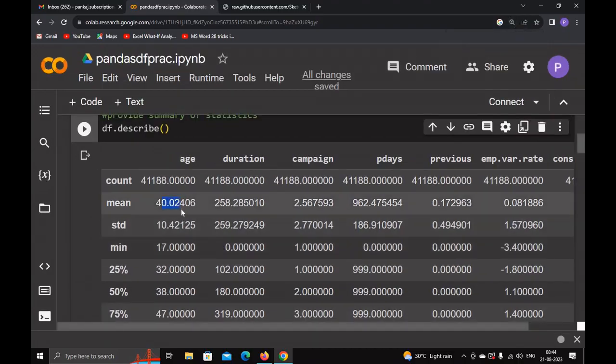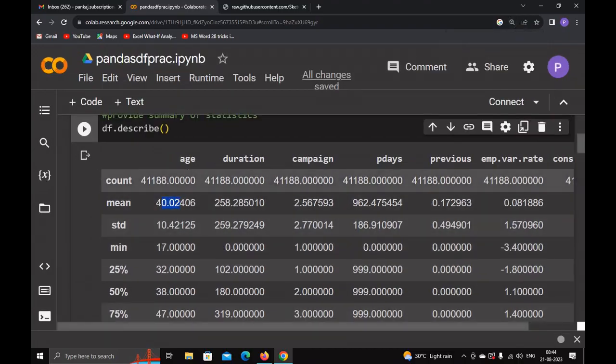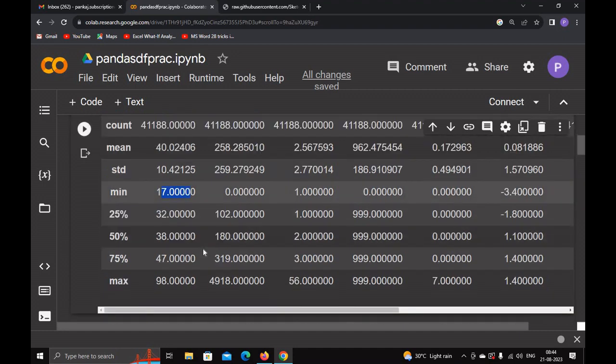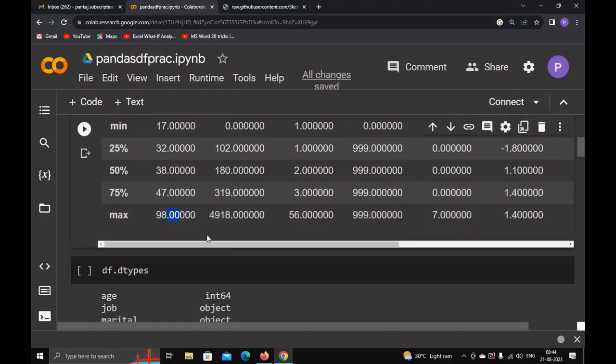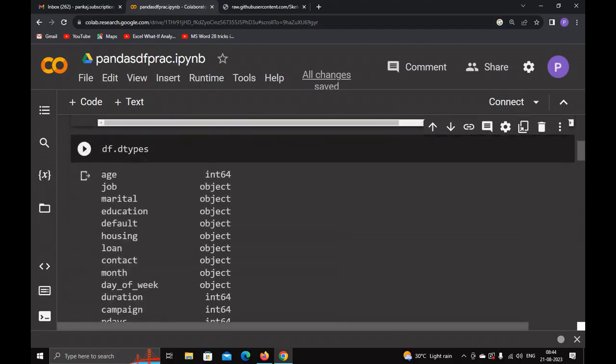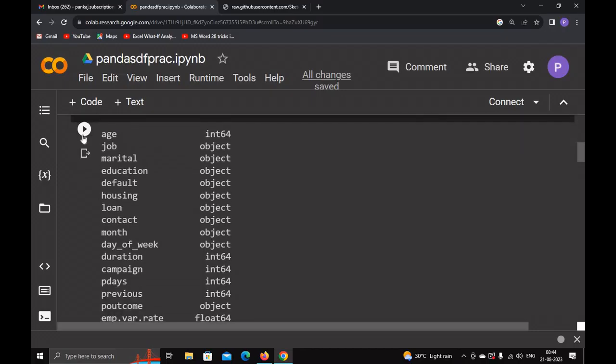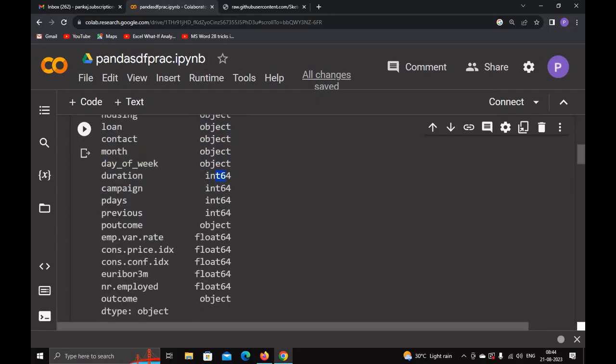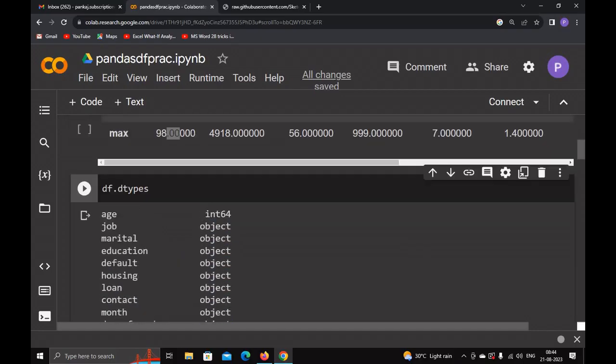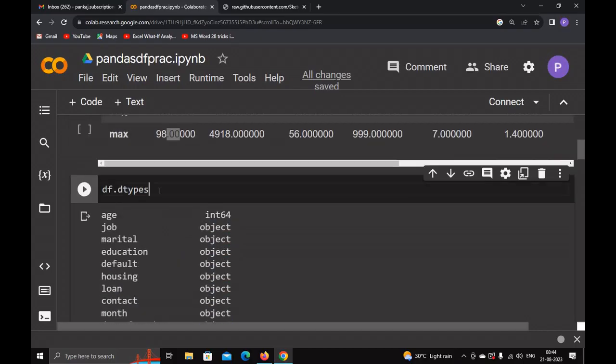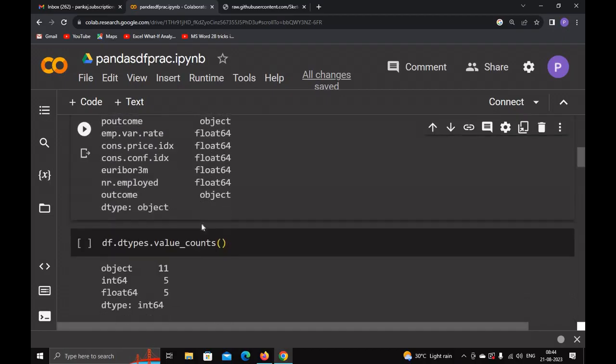And similarly you can find the mean of all the age values, the standard deviation of all the age values, the minimum and maximum value. Next is df.dtypes. df.dtypes will provide me the data type of each of the columns. As you can see, age is an integer value, job is an object value, duration is an integer value. So there are some float values in my dataset. So you can find the data types of each of the columns.